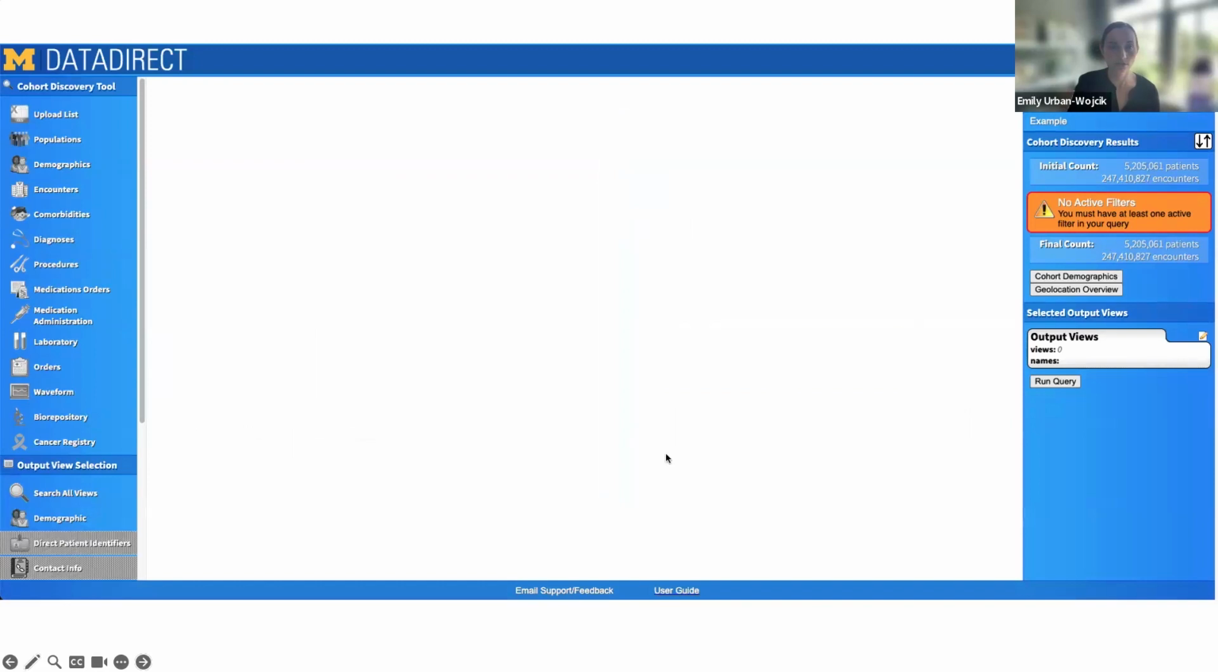So just to orient you a little bit, on the left-hand side, we've got this cohort discovery tool, and it's got this panel with all these great views. We've got demographics that we can look into, encounters, comorbidities, diagnoses, etc. And this is how you define the cohort that you're interested in. Then under that, there's this output view selection. This is where you kind of do a search for the data that you want to be downloaded on the cohort. On the right, we have the cohort discovery results. So this tells you a little bit about the cohort as you add filters to it.